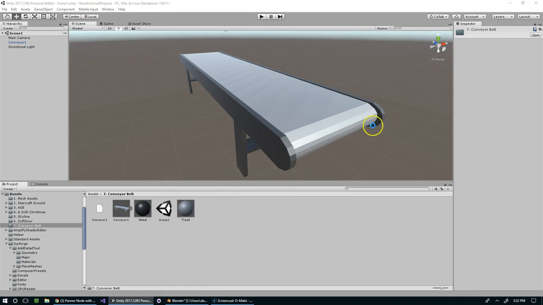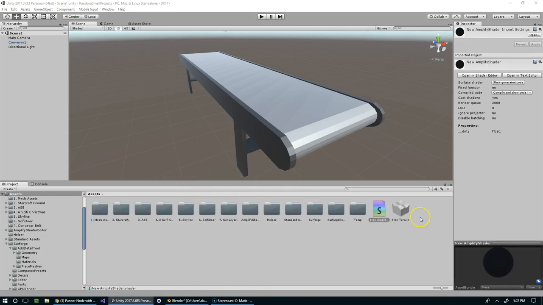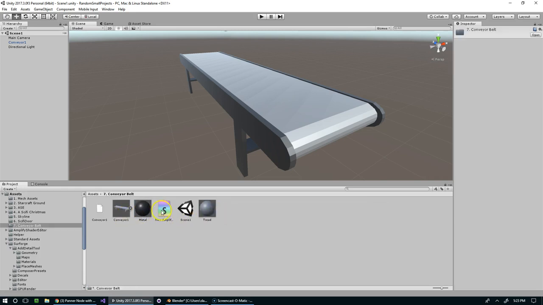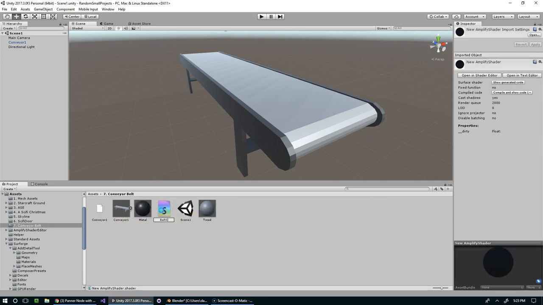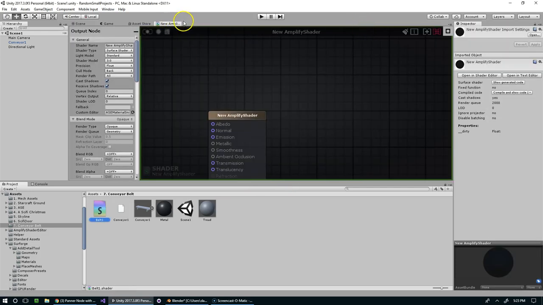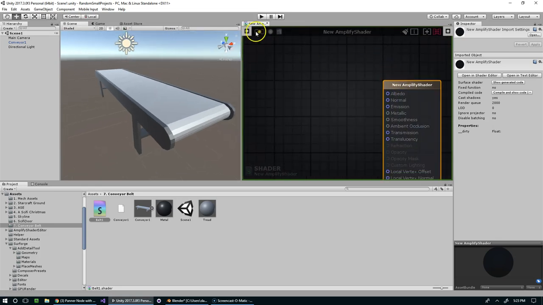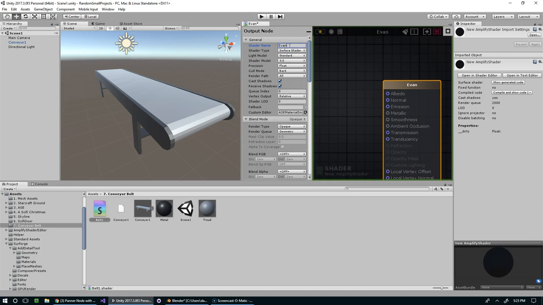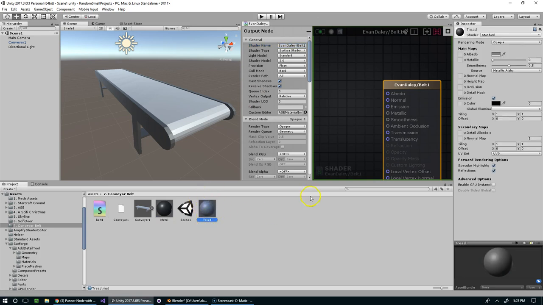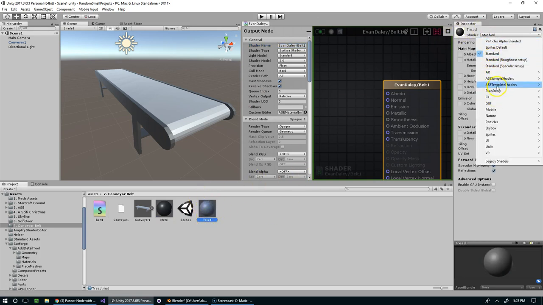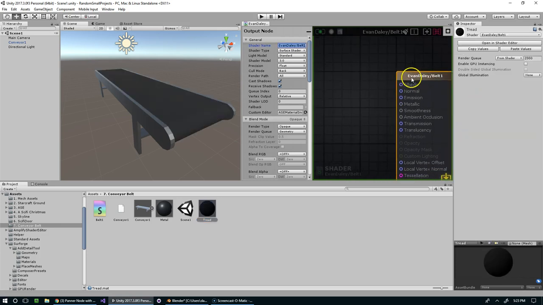Surface Shader. And make sure it's in my conveyor belt folder. And I'm going to name it Belt 1. And then in the actual shader settings, we're going to call it evandaily/belt1, compile. And then on our tread material, we can go into evandaily and belt1.